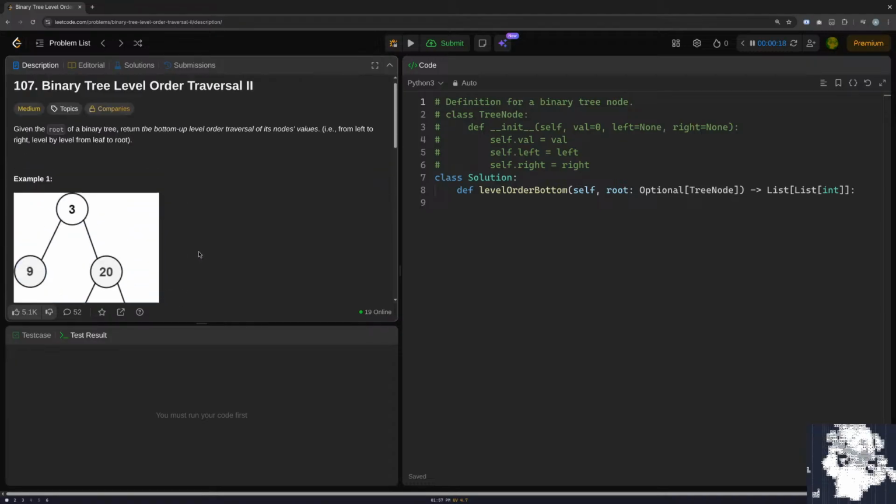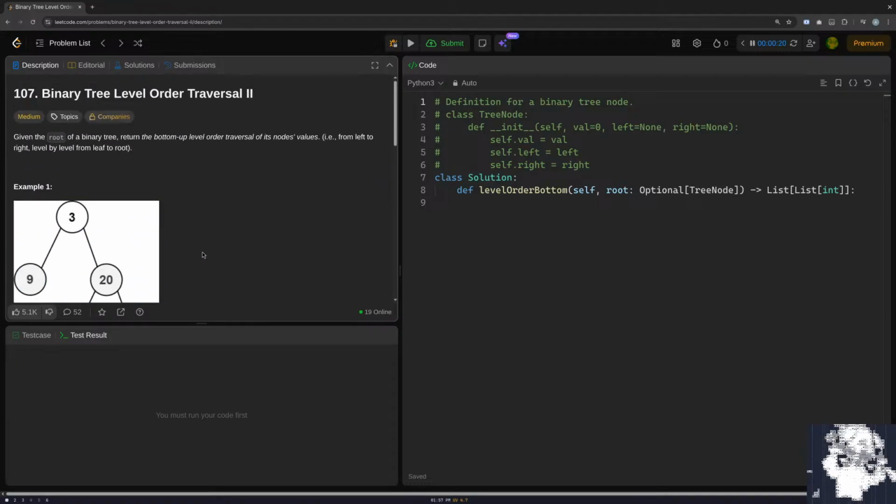Okay. This is basically the same as one of the questions from last stream. You could just take the solution and then right at the end reverse the list. But let's just do it from scratch as though we hadn't seen that other solution.